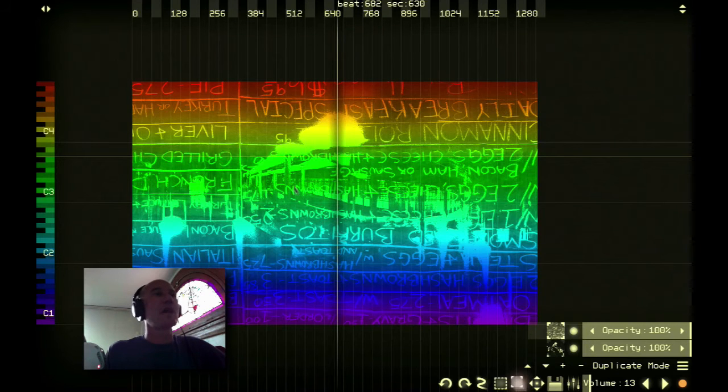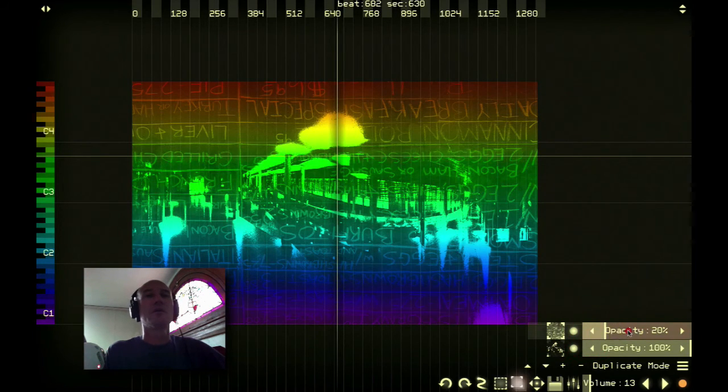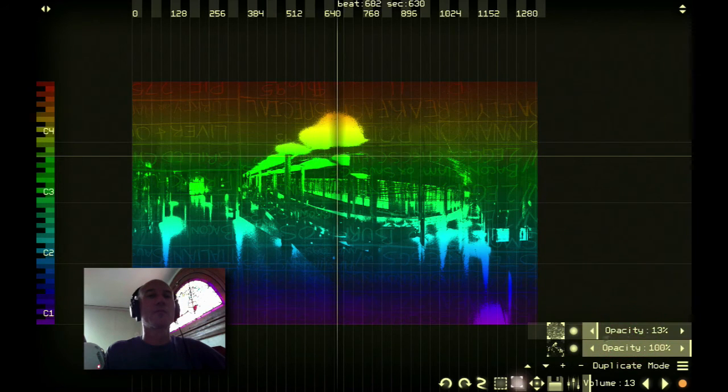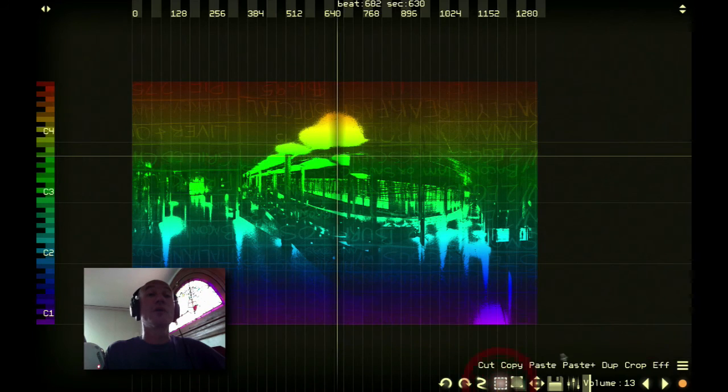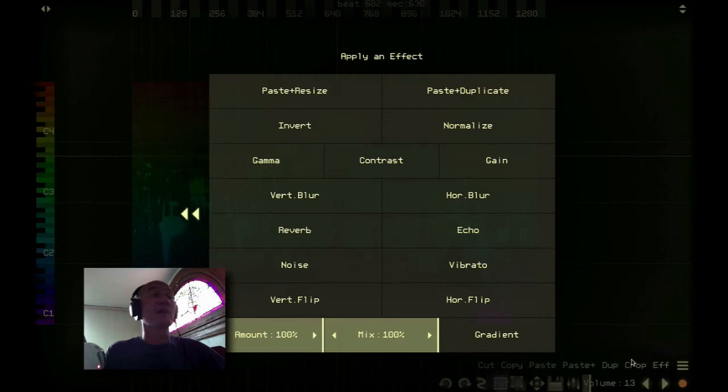And we'll load the menu at the greasy spoon. Let's see how that works. And I want to bring the opacity of that layer down. Let's bring it way down. Way, way down. Now, when we apply our contrast effect, it's only going to do it on that layer.